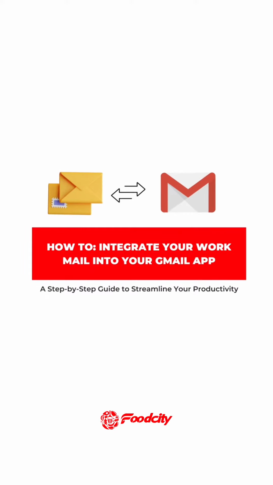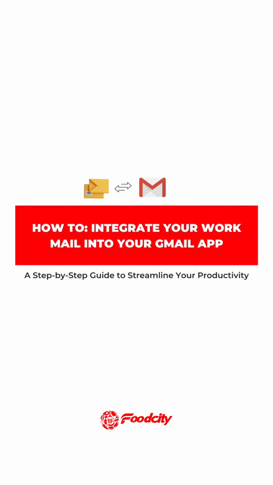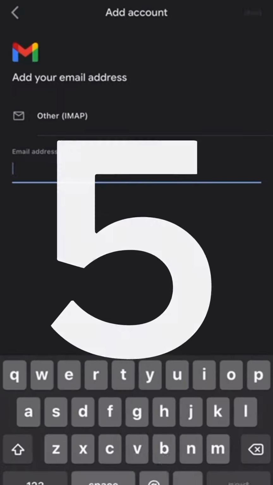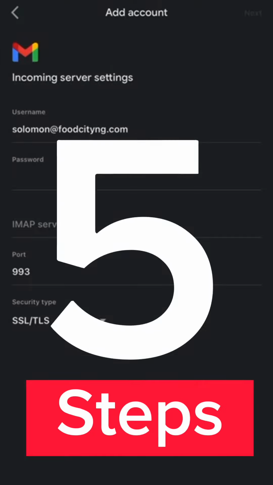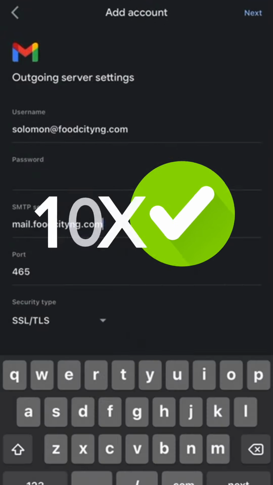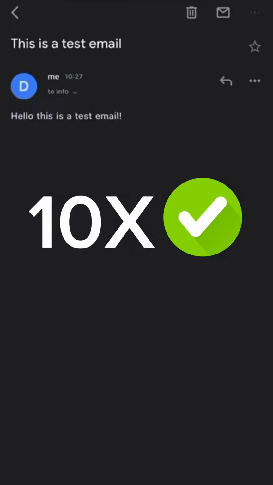Welcome to this 3 minutes in-house tutorial aimed at enhancing your workplace productivity by seamlessly integrating your work email into the Gmail app. By following these 5 steps, you can save valuable time and maximize your productivity up to 10 times. So let's get into it.